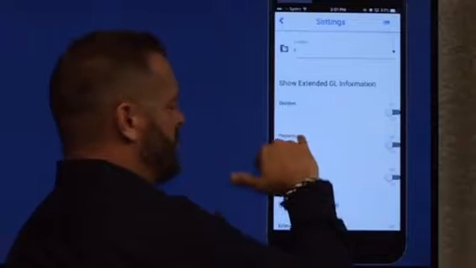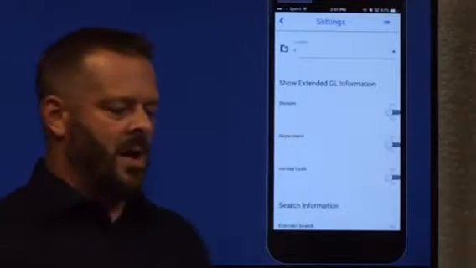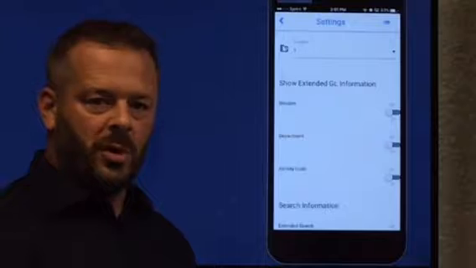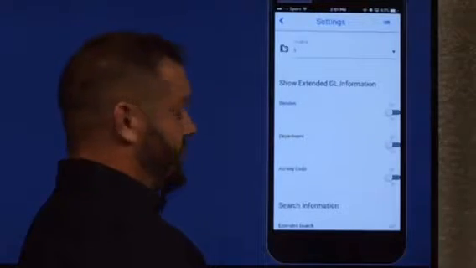Now I have this show extended GL information, and this applies to the inventory functions that we're about to perform. So when we're working with a work order, we can also in NISC work with a division, a department, or activity codes. Rather than making those required, we give you the option to toggle those on or off independently or as a group. So if you wanted to include your division, your department, or your activity code in your expense, in your account number, you can do that by simply enabling these.